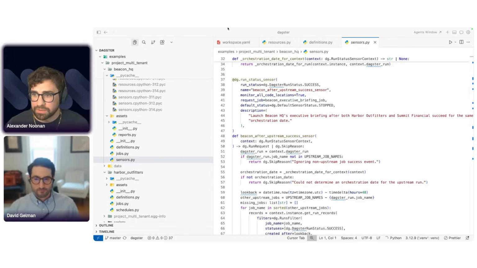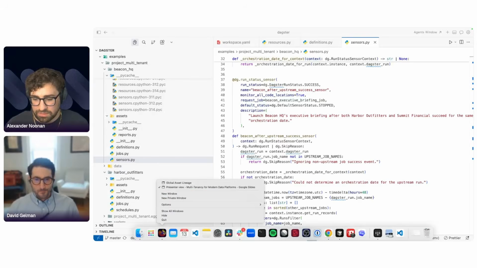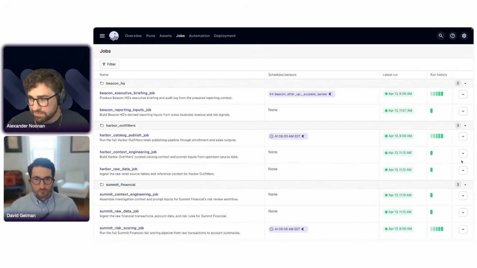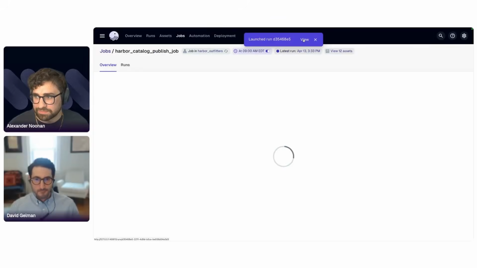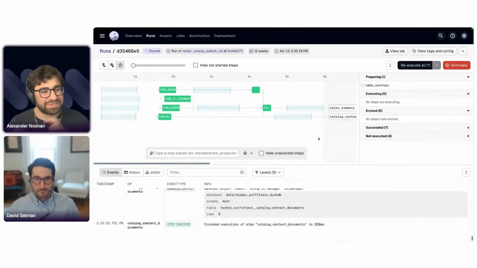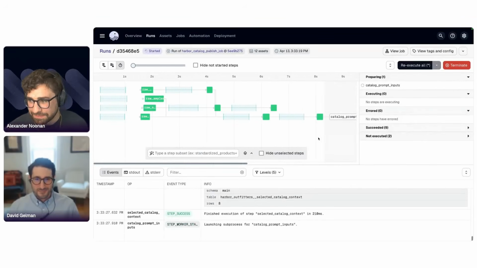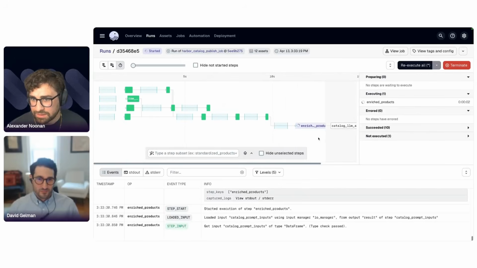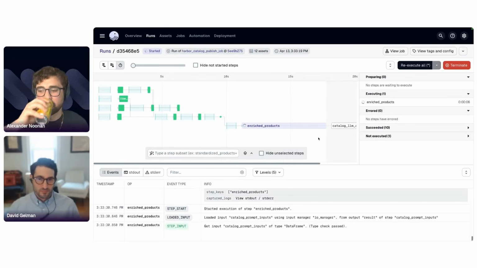So to show you how it works, I will kick off some jobs. We will run the catalog publish job. These run pretty fast because I'm just using 3 rows for each. But we get that nice Gantt chart here. And it's enriching.